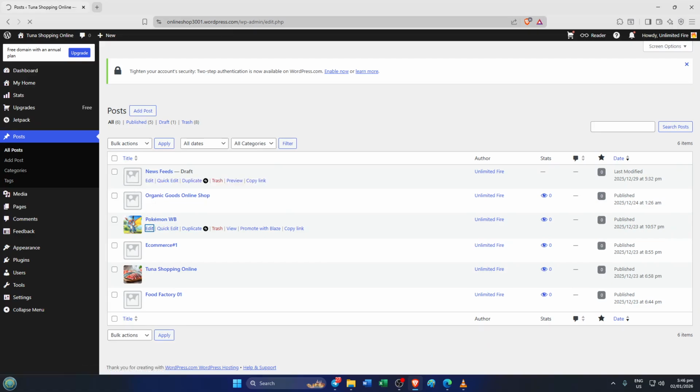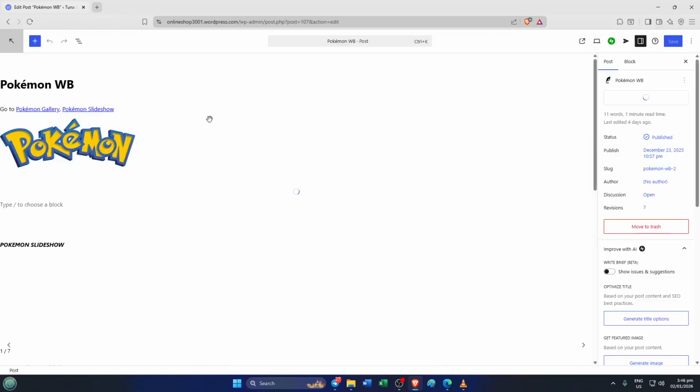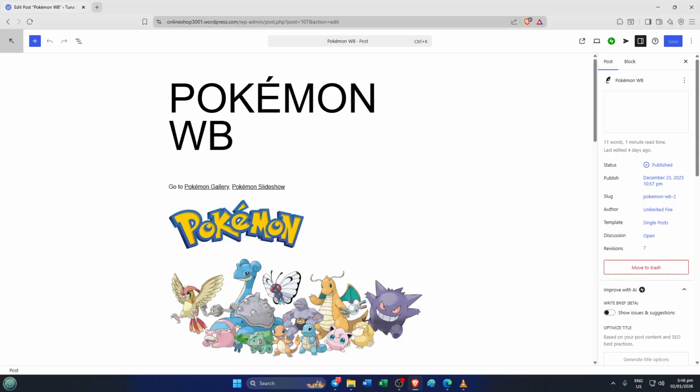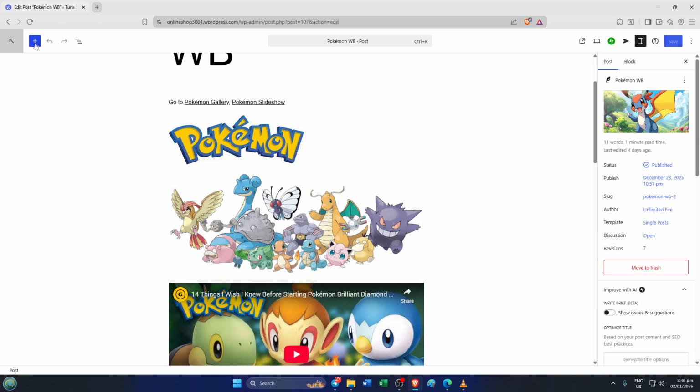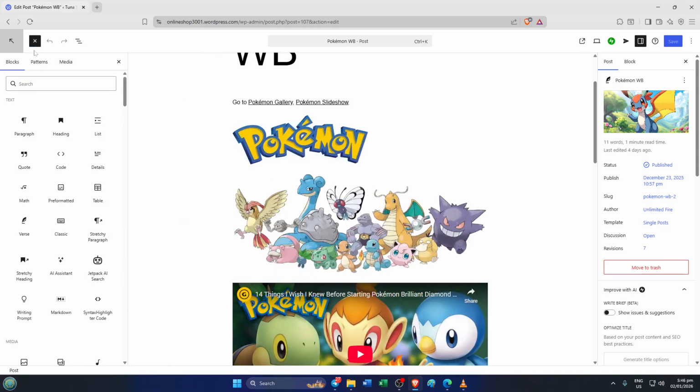Gutenberg completely transforms the old way of editing in WordPress. Instead of a big text box, every part of your page, whether it's a headline, an image, or a button, is a separate block. It's kind of like building with Legos, where each piece is a standalone part that snaps perfectly into place. To add a new block, head up to the top left corner of your editor and click the plus icon. This is the block inserter.